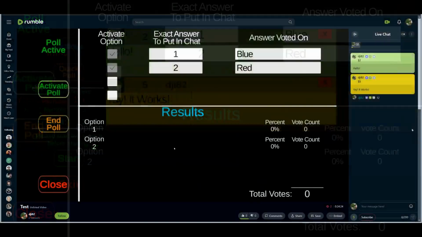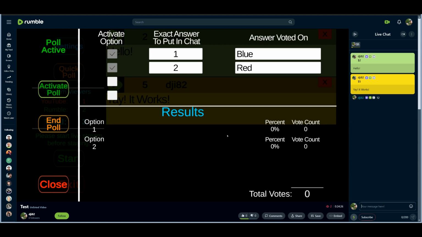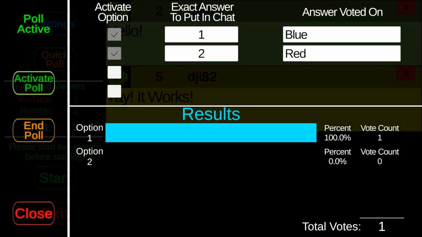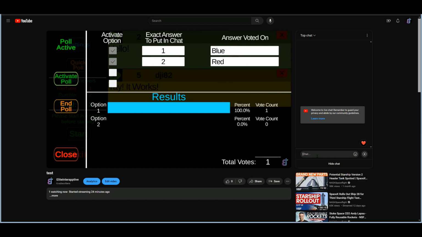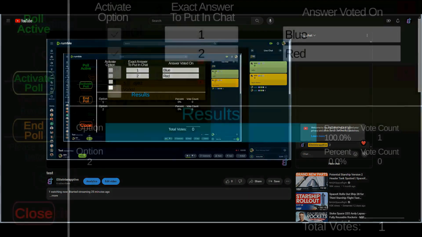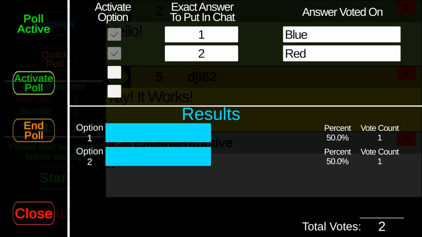So what I'm going to do, like I said, is in Rumble, I'm going to vote ones, and in YouTube, I'm going to vote twos. So if I vote a 1 over here, send that off. In the program, you can see, hey, look, 1 vote has come in and 100% on the ones, option 1 for blue. And then if I go over to the YouTube side of it, I'm going to put a 2, send that vote off and then switch back over to the program, and you've seen it come right in.